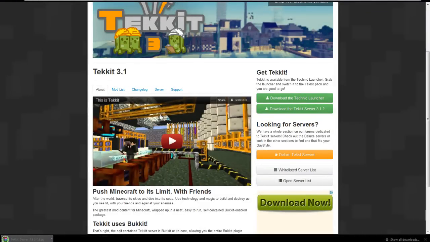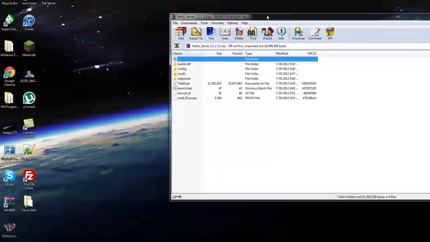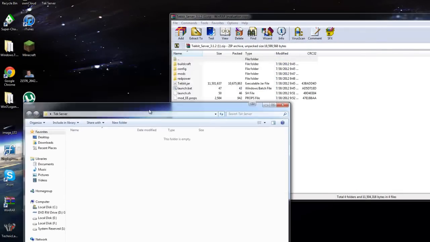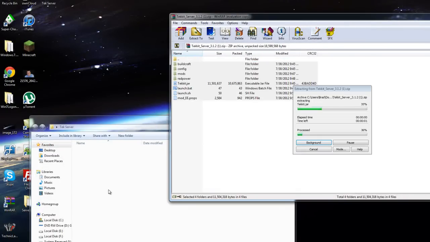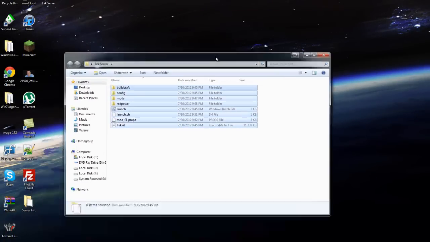This will be a zip file, so I suggest that you use WinRAR. If you don't have it, I will put a link in the description. Open up your folder, and you're basically going to copy all of this and paste it in here like so. And you can exit out of this.